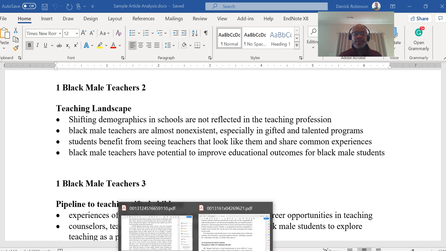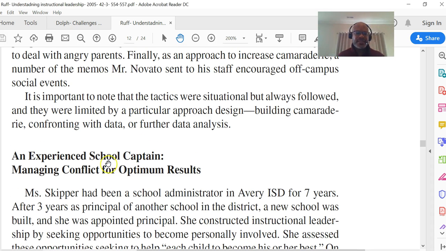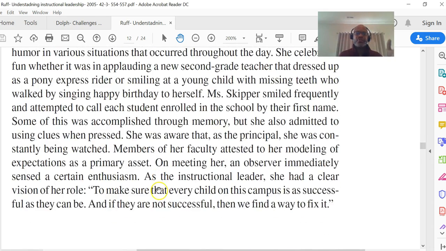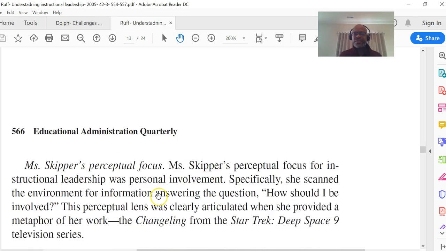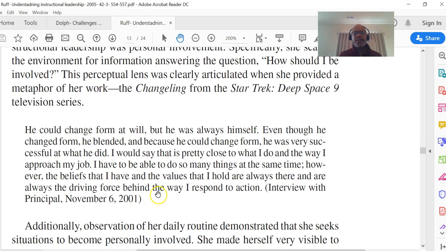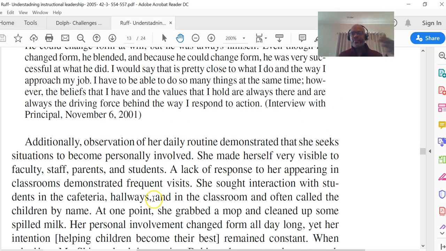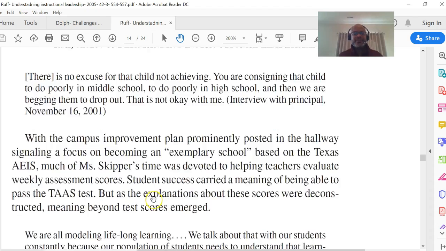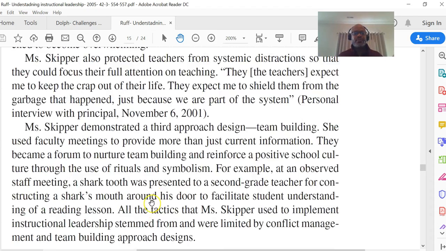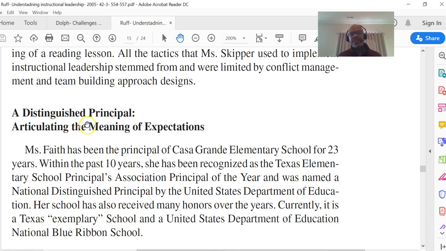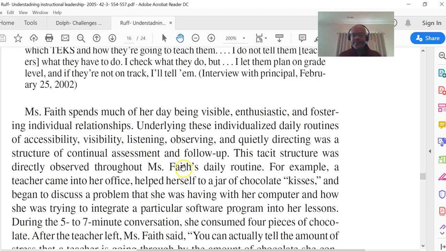So you should be good with this. You get to your next piece, managing conflict for optimal results. That'll be another section in your analysis. And once again, you do the same thing. You read through, pull out pieces that are important to you to help you make meaning of this, and then start to put it all together in your bullets. And once again, if you need more, create different parts of the analysis. So you do that. Now get to the third principal. Here, a distinguished principal, articulating the meaning of expectations. And then you'll start going through that.